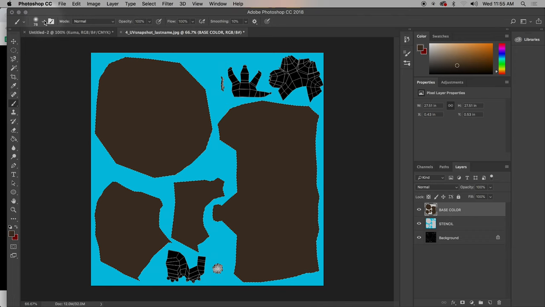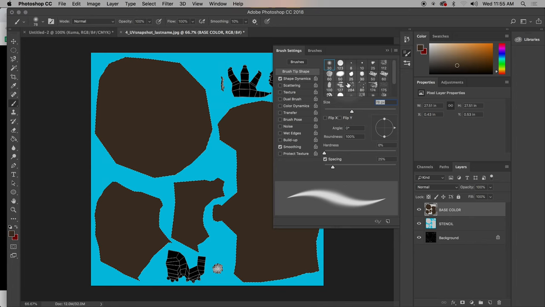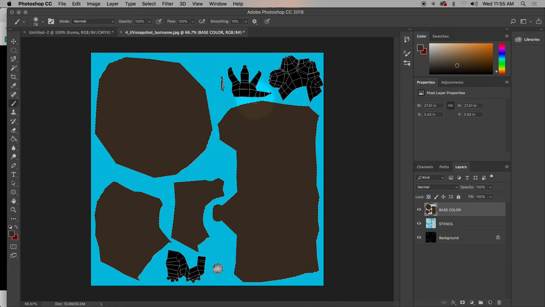Do I want it to fill solid? Do I want it to have a feather? And then there's other brush types. Darren can go really crazy on brush types for us later. Right, Darren? Darren's a Photoshop expert over there. He probably knows more than me.